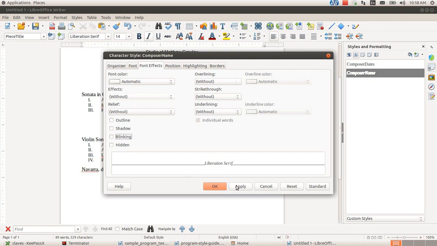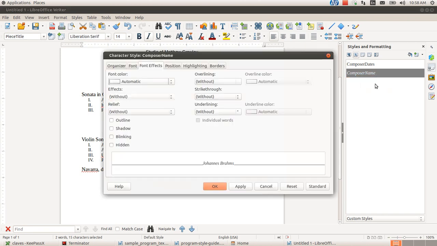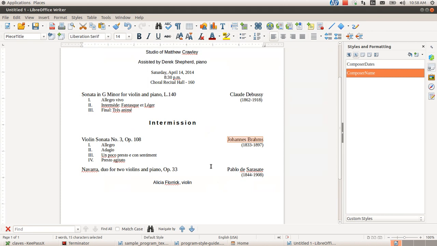So anyway, you wouldn't have to do this necessarily, but if you wanted to distinguish the composer's name from everything else by some attribute, you would use a character style to do that. And then if your teacher says, you can't be italicizing composers' names, that's ugly, just make them back the way they were. And so you can modify the style now by just choosing the regular font, apply it, and there you go, it's back the way it was.